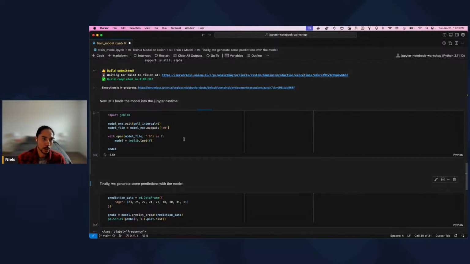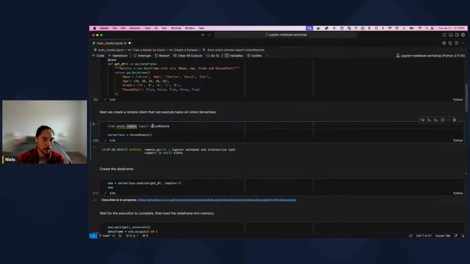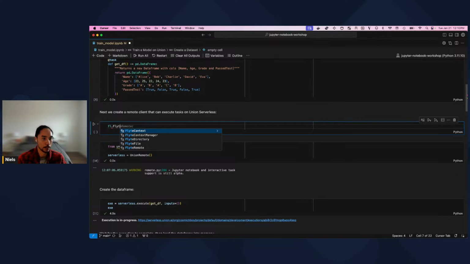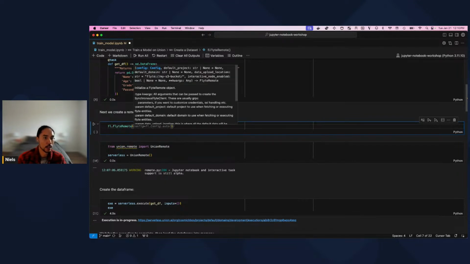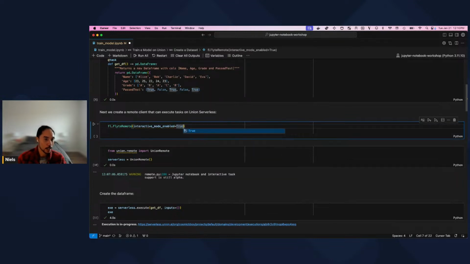While we're waiting here, just a quick difference between Union Remote and Flyte Remote that is probably worth mentioning. With Flyte Remote, to enable Jupyter execution, you actually have to enable this flag: interactive mode enabled equals true. This is just an opt-in flag. We'll probably remove this at some point. I don't know if others will comment on this, but we'll probably take this out so that it's opt-in by default. But for now, when you define your remote object, this is how you would do it with Flyte Remote.